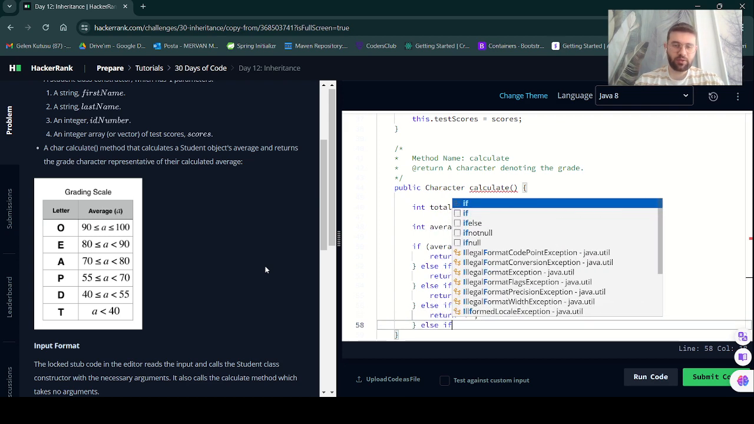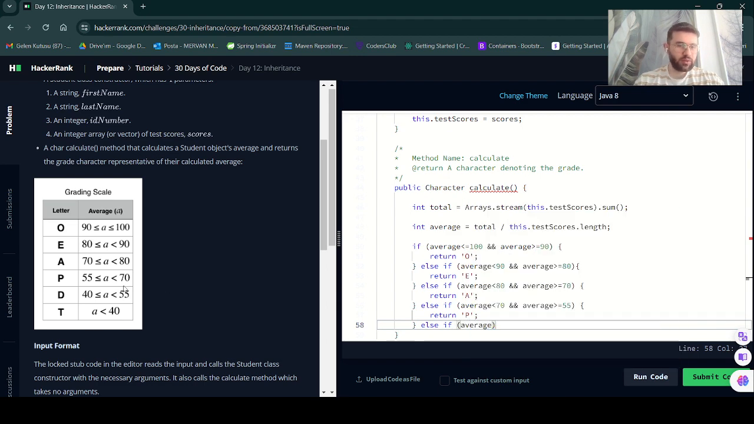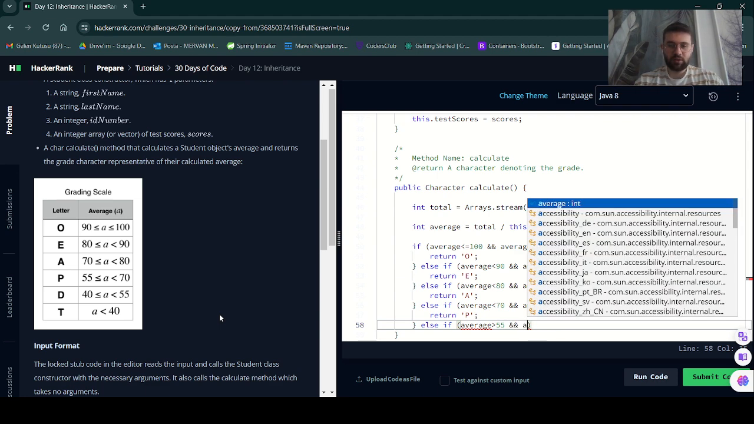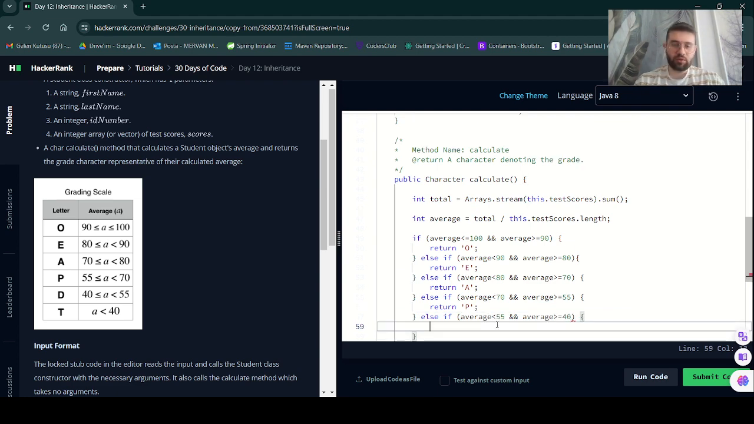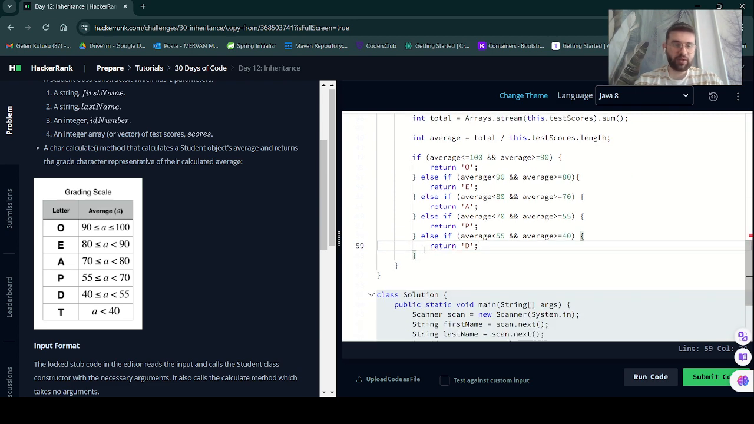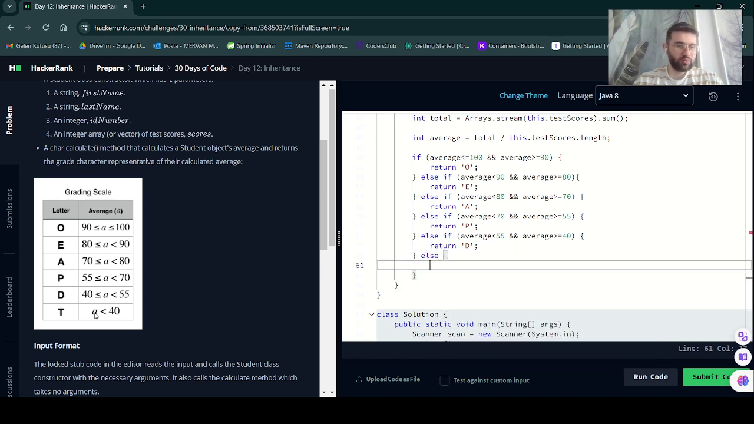Else if average is smaller than 55 and greater than or equal to 40, it will return D. And finally, else it will return T.